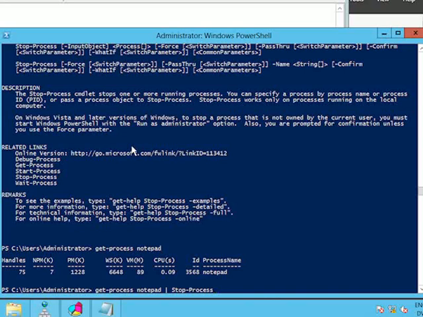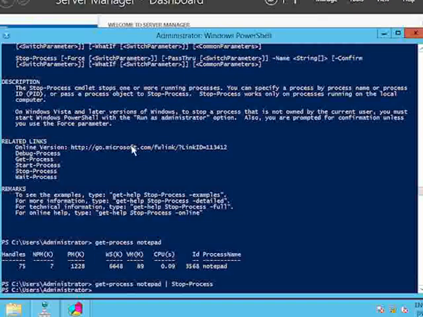And when I do, stop-process receives all the information about the process coming from get-process, and, keep your eyes on the Notepad window, kills Notepad. It did exactly what I wanted it to do.